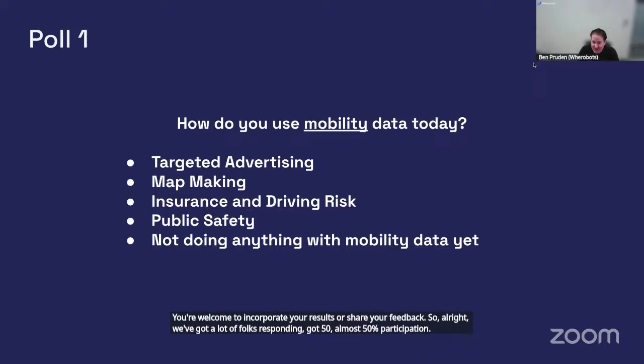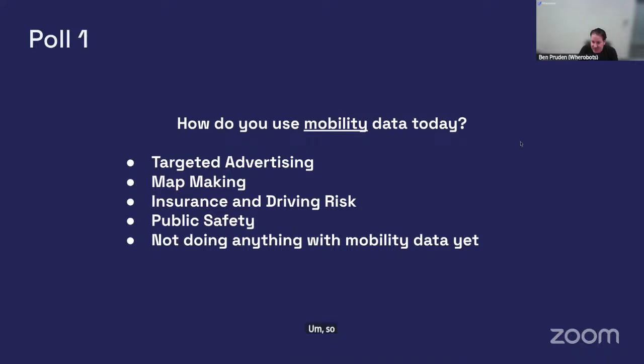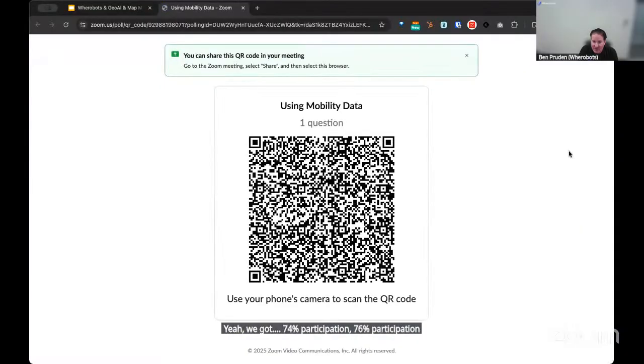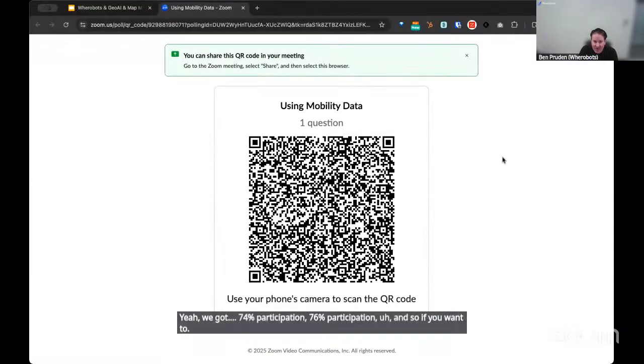Looks like a lot of folks are not yet doing stuff with mobility data, but a good portion of you are using it for map making, which is sort of our core use case today. So that's really cool. We got 74% participation, 76% participation.